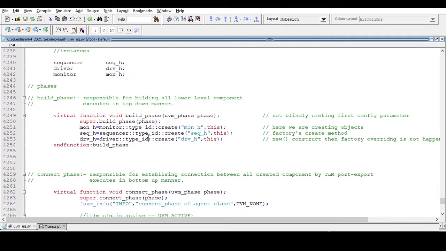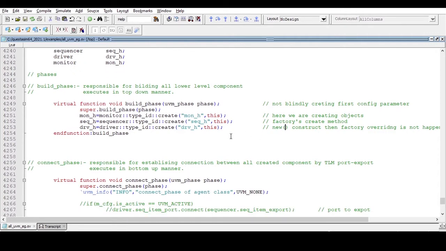Now this is not the case in real designs. We are not using the is_active parameter here, hence we are just creating them. But if the is_active parameter is used, then we need to create the monitor unconditionally, and we need to check that if is_active is 1, then we can create the sequencer and driver, else not. And this is the factory's create method. We need to use this. If we use the new construct, then factory overriding will not happen.